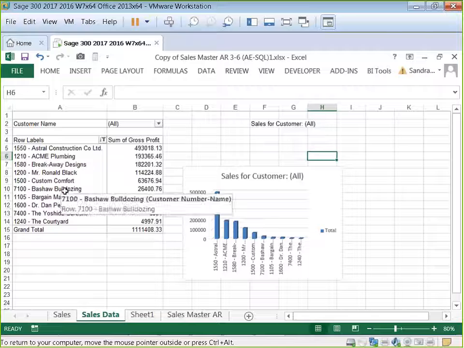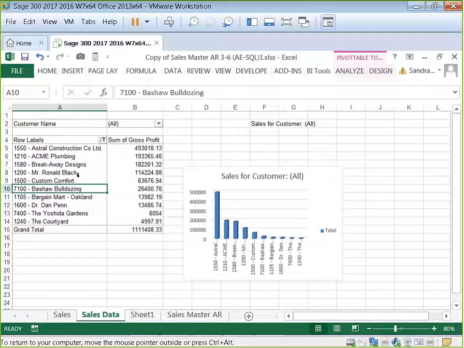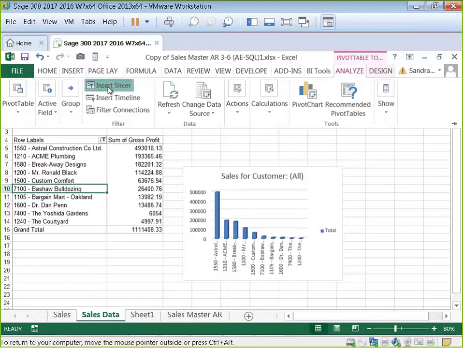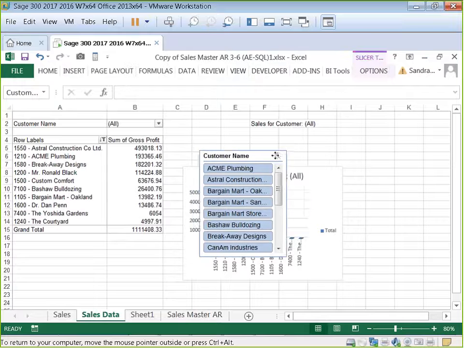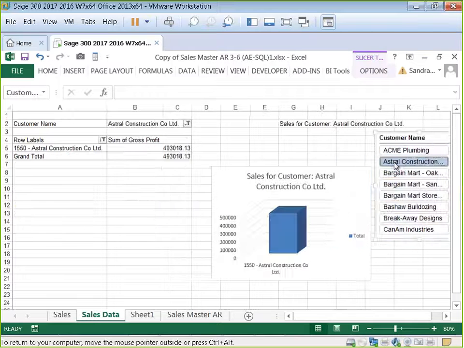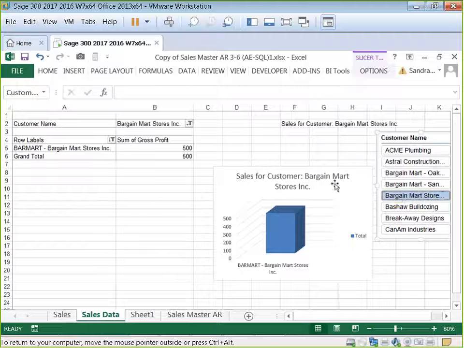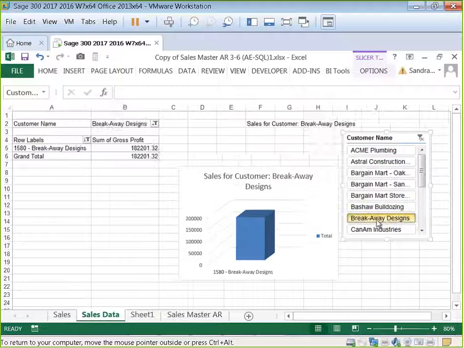And then if you want to use a slicer instead, I'm going to click back into my pivot table. Remember, that gives you your pivot table tools tabs. And I'm going to grab Analyze, insert Slicer, and I'm going to slice on customer name. Select OK. There's my customer name. And now, look at that. It works as well. Because I'm working off of this customer name filter over here, the slicer is going to work for you. So there's Bargain Mart, etc.